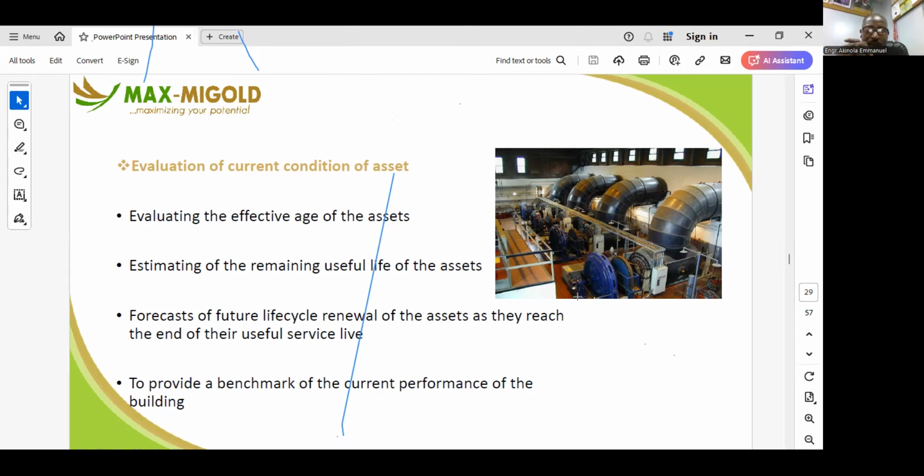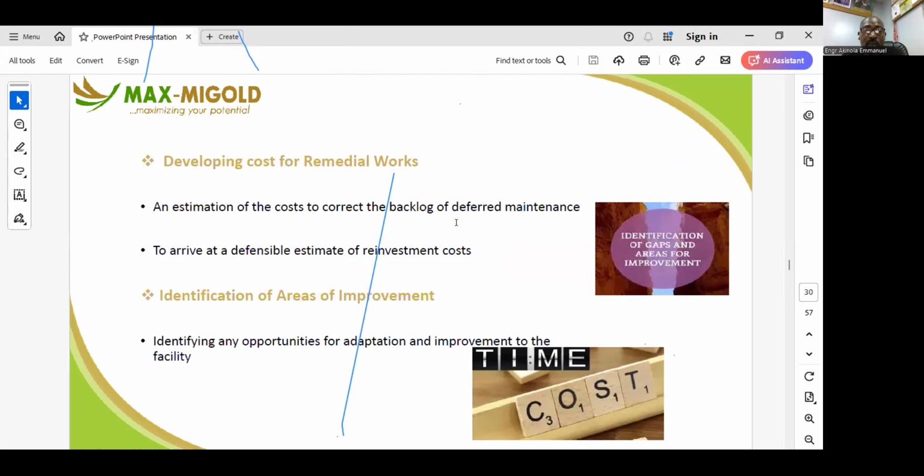Forecast of future life cycle renewal of the asset as they reach the end of their useful service life. Then it also helps you to provide a benchmark of the current performance of the building. These are all scope of performing condition assessment. Part of the scope is also developing cost for remedial work, an estimation of cost to correct the backlog of deferred maintenance to arrive at a defensible estimate of the cost. Identification of areas.